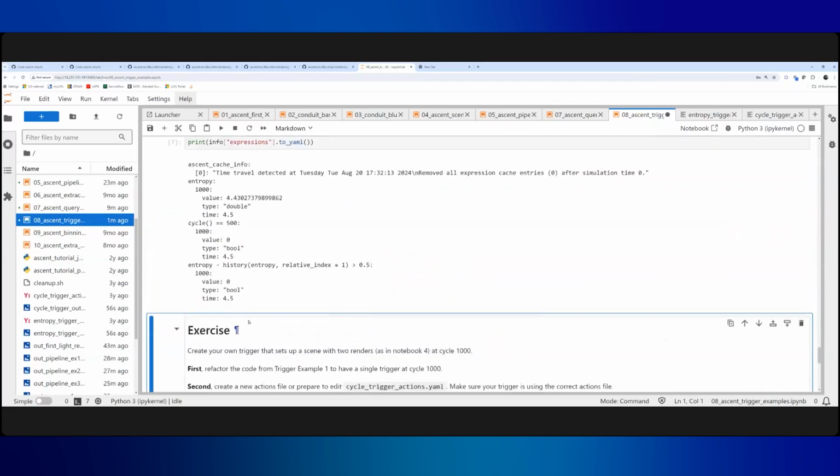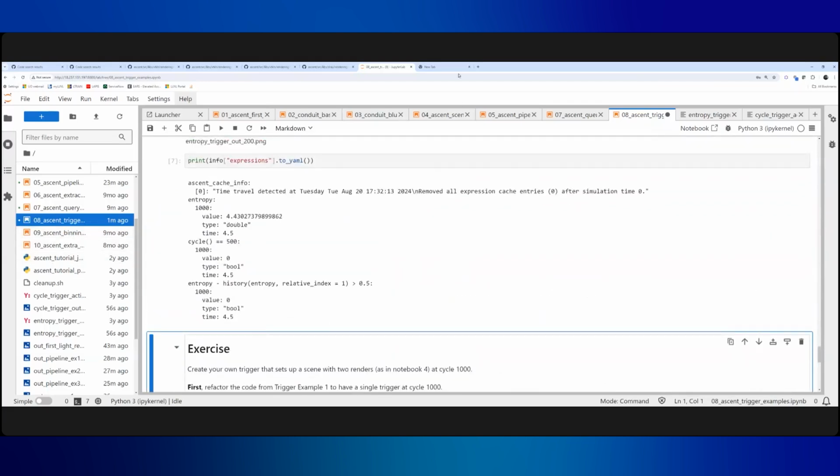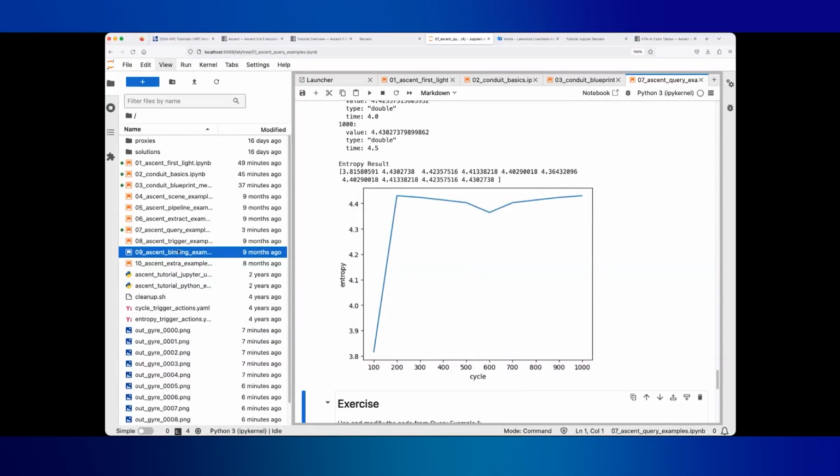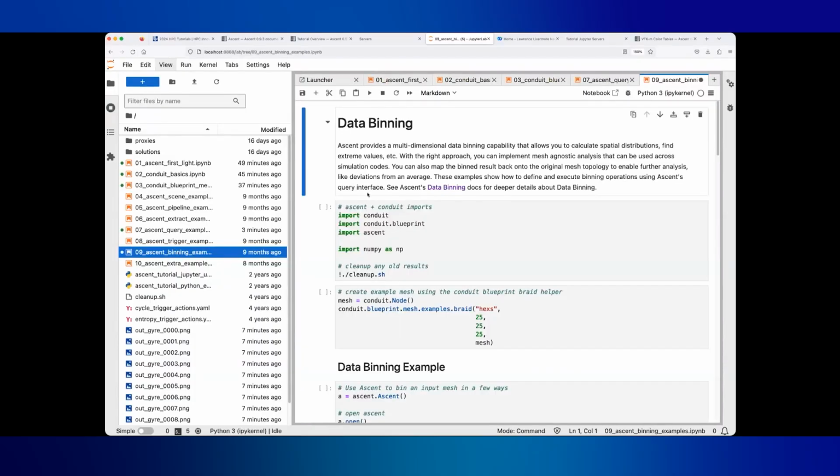So then there are exercises, but I think Cyrus is going to take you through binning. Binning is the last focus topic that we want to cover. There are also some extra examples that I think you can probably do on your own, but we want to describe this a little bit, so we'll focus on binning.